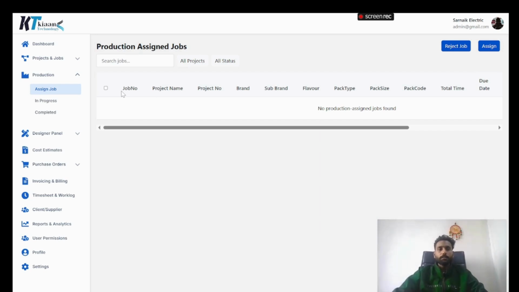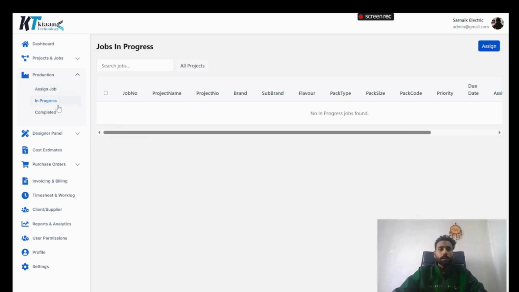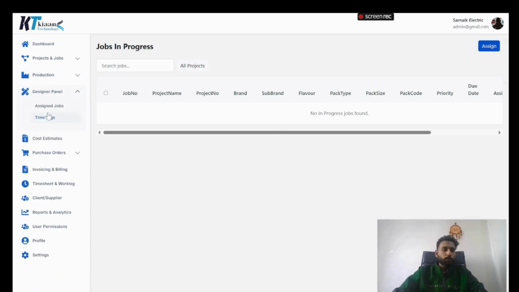And once this job is assigned from production to the employee, it will be seen in progress. And once this job is completed by the employee, then it will be seen in this completed tab. And now we move to the designer panel. Basically, the designer panel is an employee panel, which is similar.